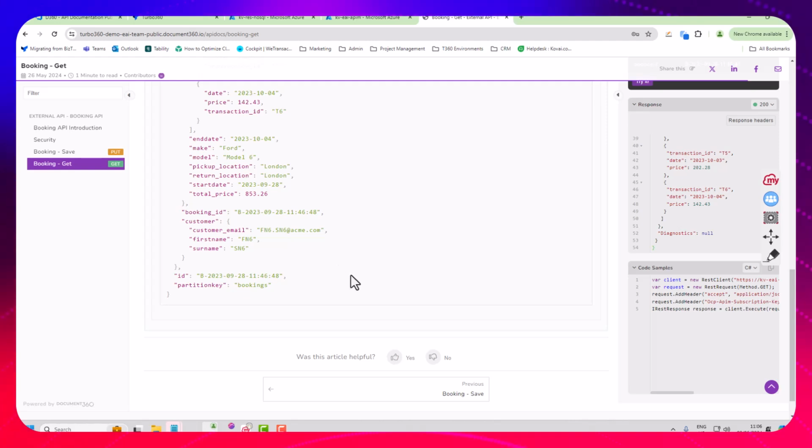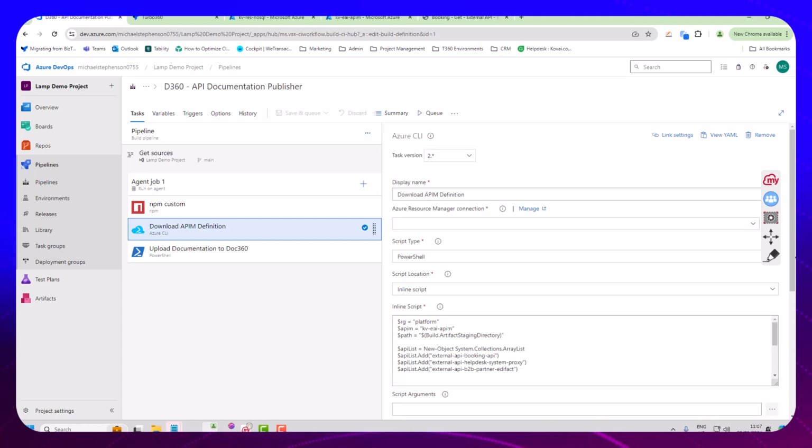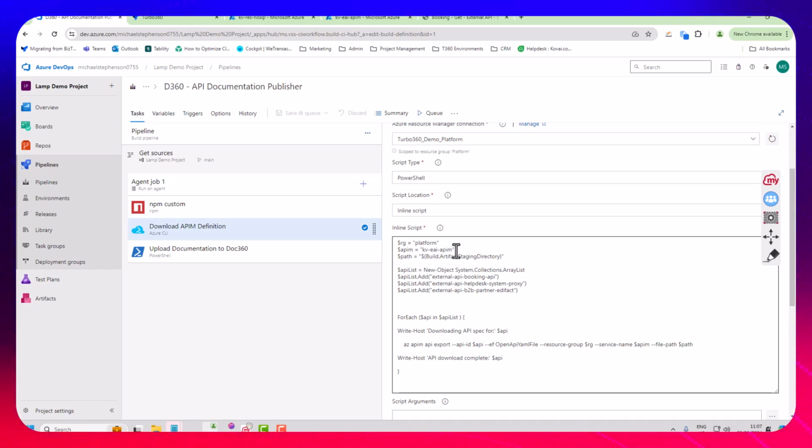Now, the next question for me is, as I build my API, this is going to be changing quite regularly. So what I want to be able to do is add a DevOps pipeline to be able to update my API. Over in Azure DevOps here, what I've done is run an npm command to install the Document360 widget that you can get from npm. And then I can run two PowerShell scripts. The first PowerShell script here is connecting to my Azure environment. I've got a resource group, an APIM name, and I'm going to export a bunch of APIs.